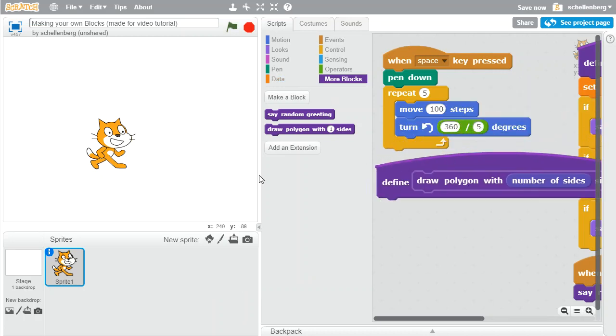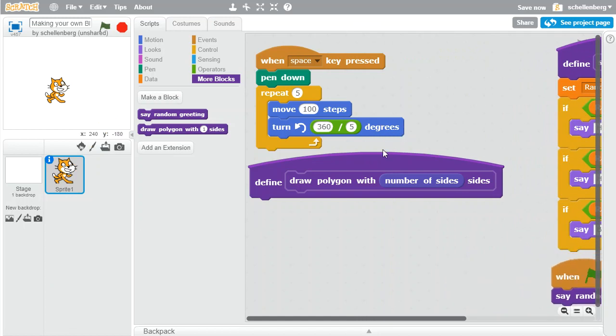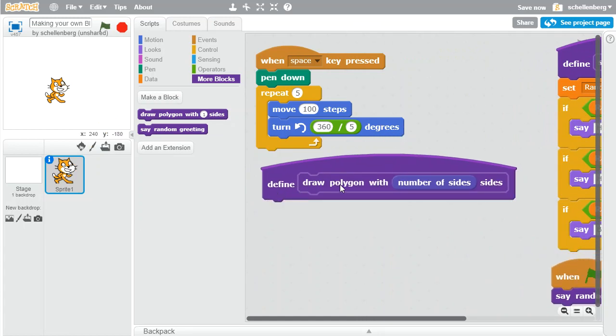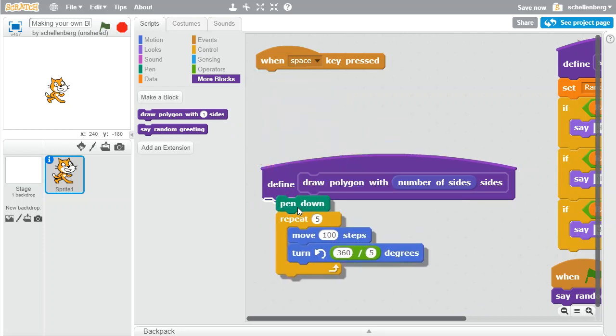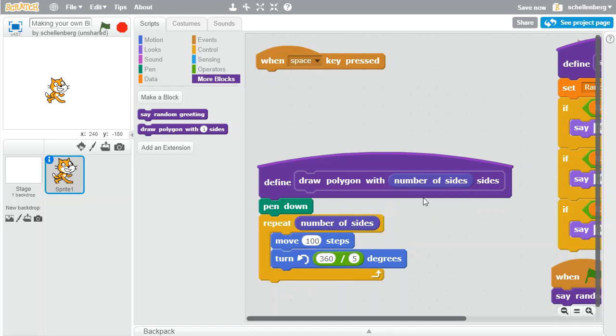So if I define this, and I'll just shrink this so you can see it a little better. So if I define draw polygon with number of sides, and I drag this code that I had defined with my space key previously, if I put that in here, now what I can do is this variable number of sides is now available to me inside this function definition, or this block definition. So I can say, I want to repeat the number of sides that you pass, and I want to divide 360 by the number of sides.